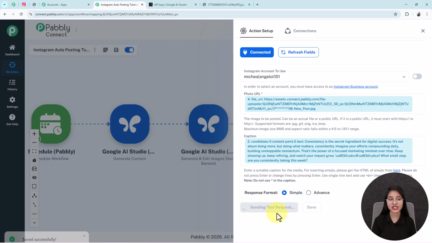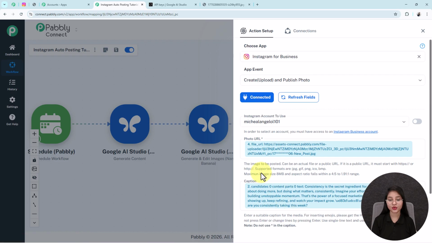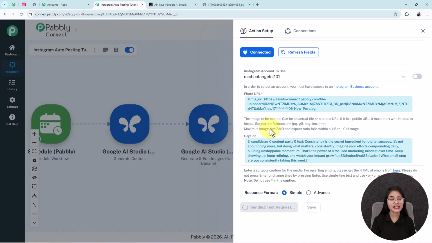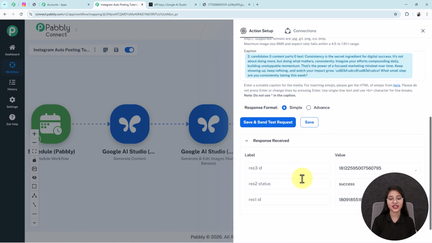See, it is proceeding. Now just wait for a few seconds. Now until it is completed, I just want you to know that the maximum image size is 8 MB and aspect ratio falls within a 4:5 to 1.91:1 range. And see, we have received the positive response and the status has succeed. This means that a new post is posted on your Instagram account. Let's check this.